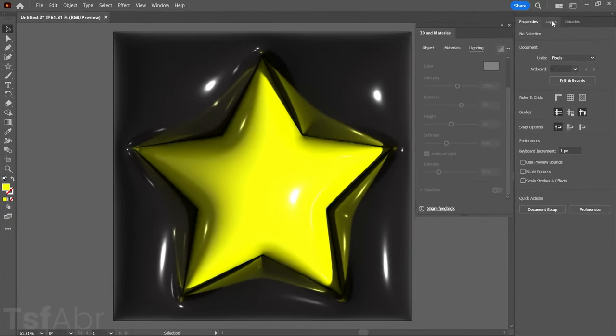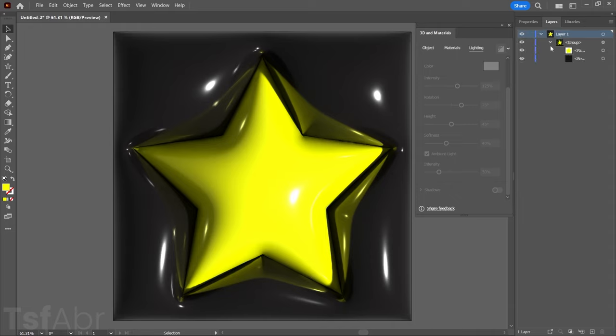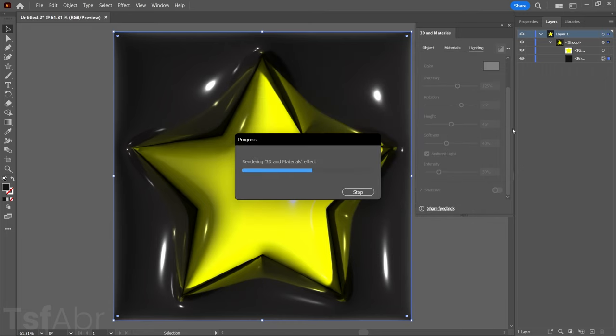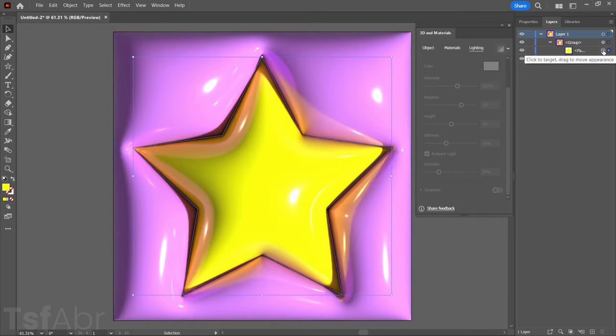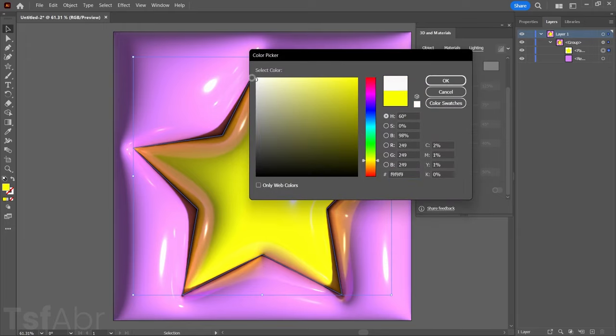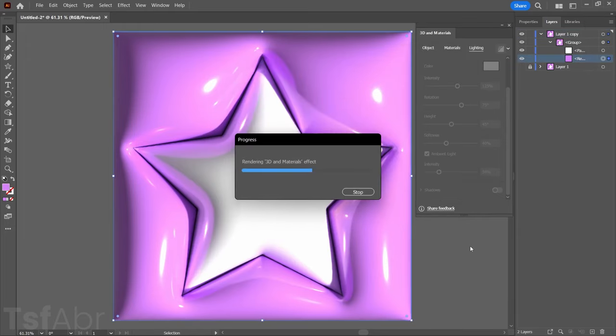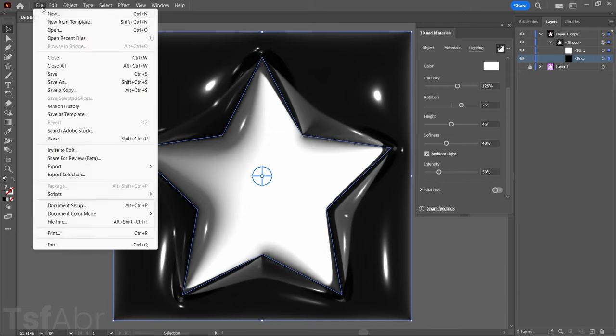You are done. You can always go to layer, select the shape and play with the colors. Go to export, export as PNG or JPEG, and you are done.